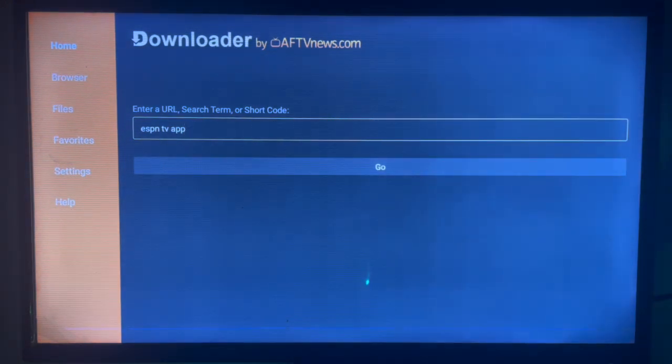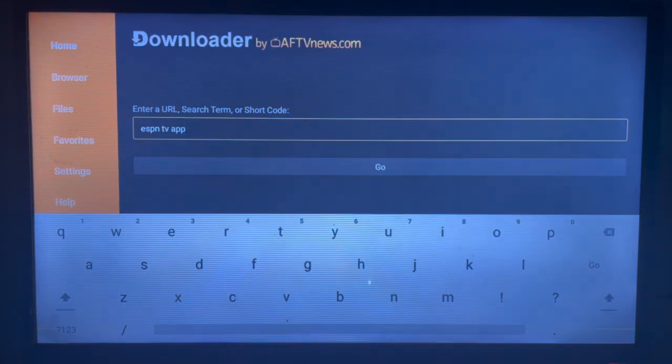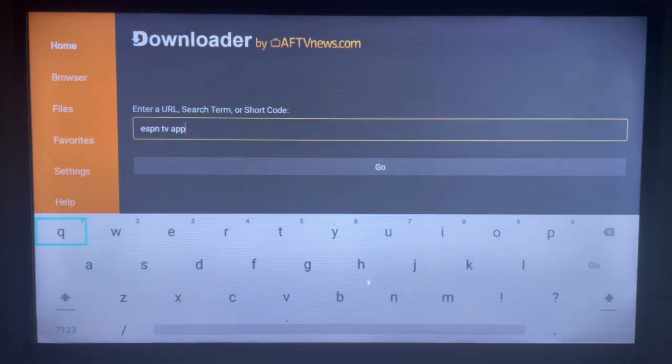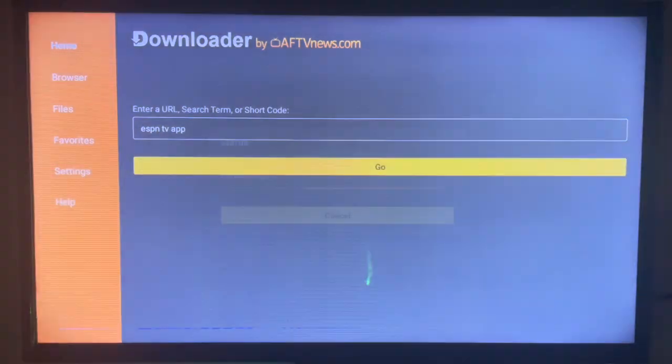Once you go to Downloader, you come over to this dashboard here. It looks simple to use. Just come over to this box here and type in the right keyword: ESPN TV application, or ESPN TV app install, or install ESPN TV application. What Downloader does is that it just goes ahead to work on the keyword that you use on it. So if I use this keyword for example and click on go, this is what is going to happen.